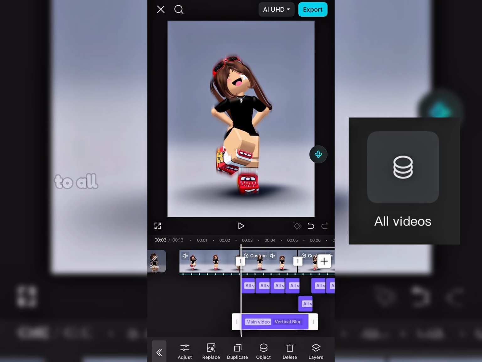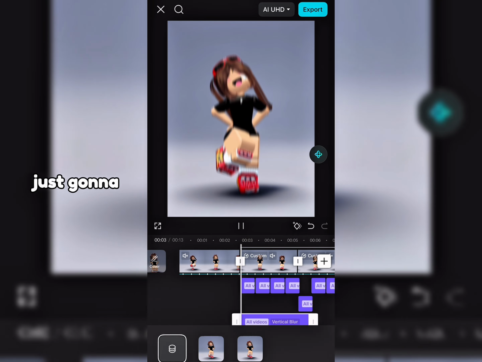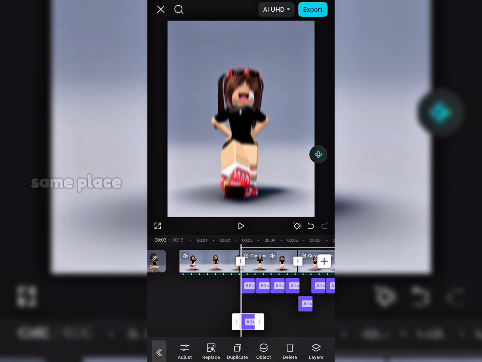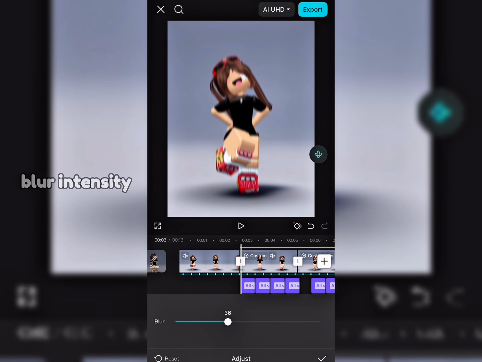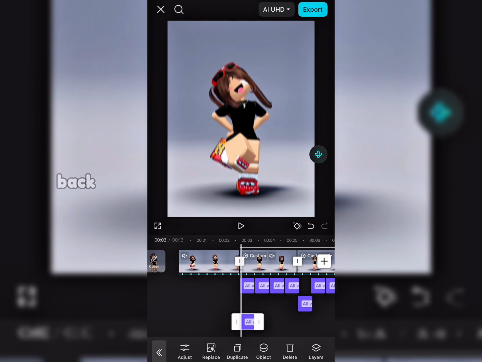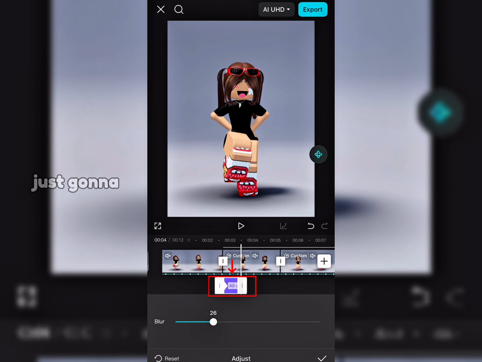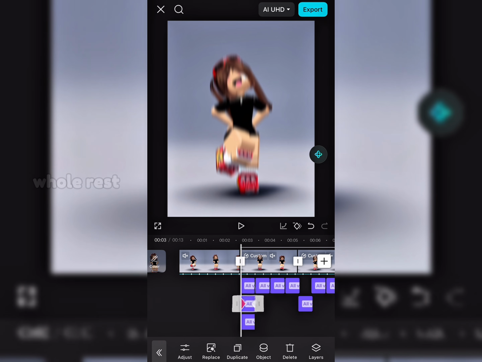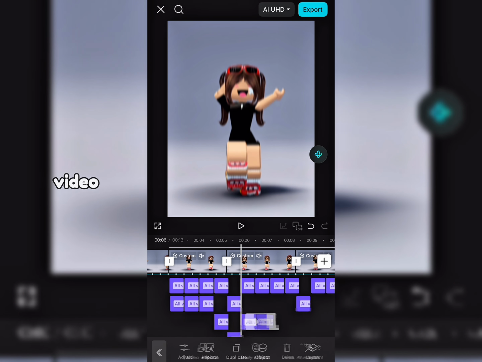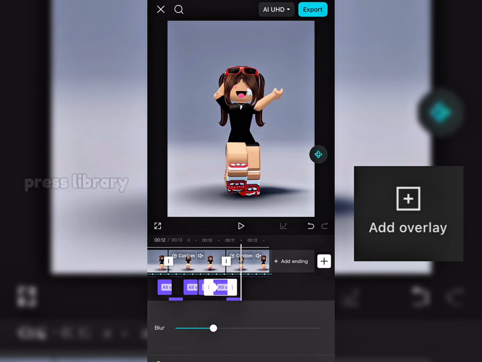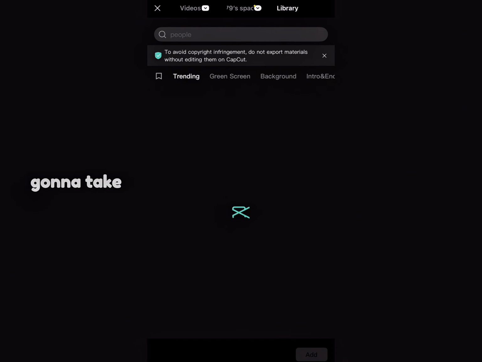Again, you're gonna object it to all your layers, and you're literally just gonna do the same thing you did. Put it in the same place, find a blur intensity that you like, and put the keyframes in the front, and then in the back, put it to 0. And you're just gonna do it for the whole rest of your video. Okay, now you're gonna go to overlay and press library, and then you're just gonna take the plain white one and size it up to your whole thing.